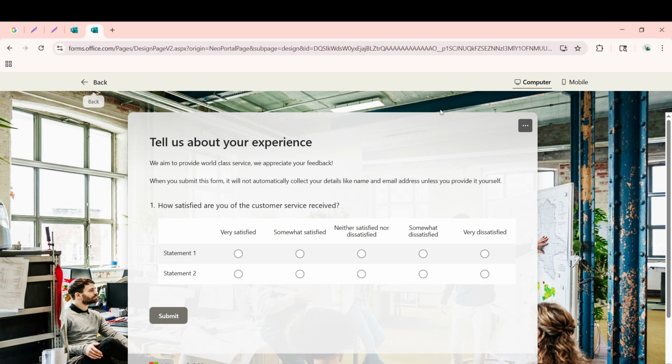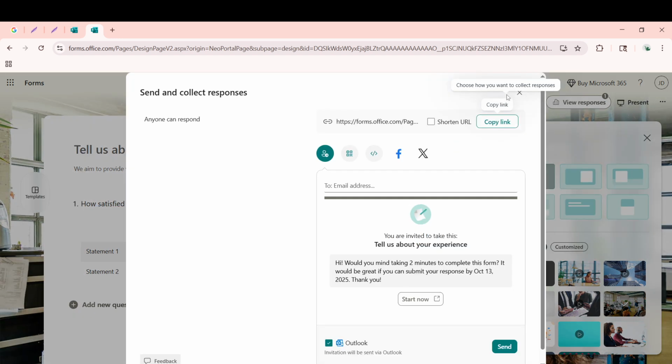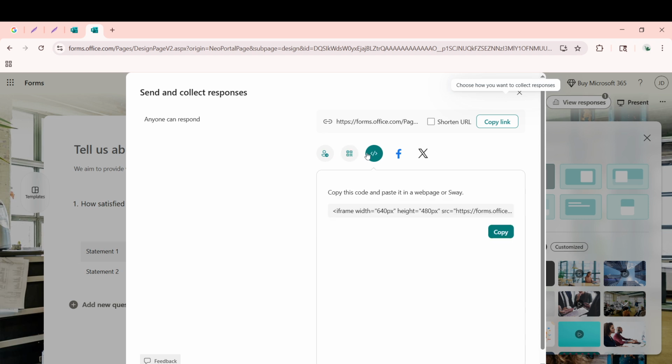Finally, to start collecting feedback, click the Collect Responses button. A shareable link will be generated, and you can adjust the sharing settings based on your requirements. Decide whether you want anyone with the link to respond, or if it should be limited only to those within your organization. And just like that, you're all set with your Microsoft Form, ready to gather valuable feedback effortlessly.